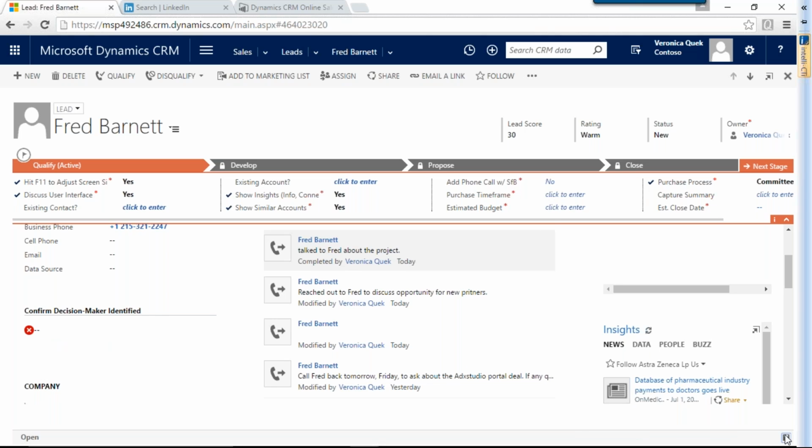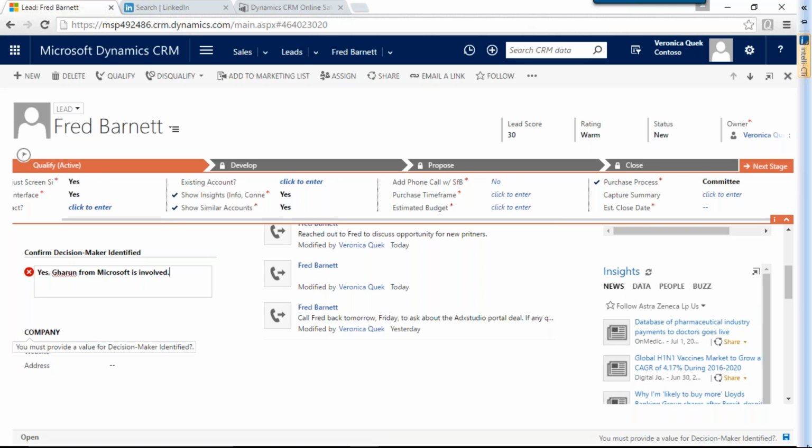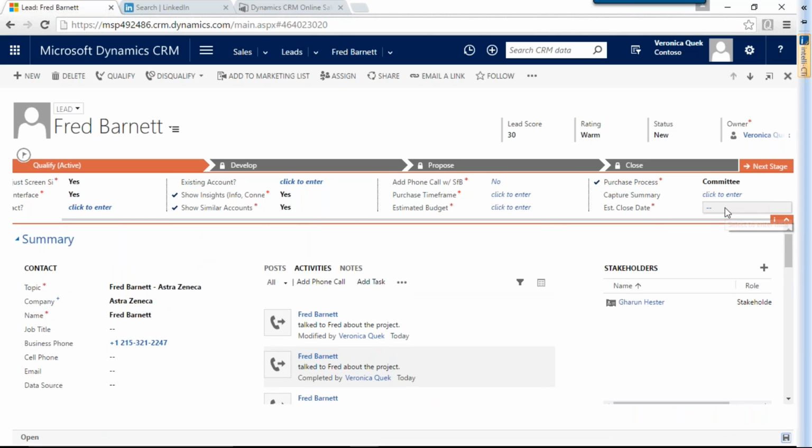I can demo that. I'm going to hit save. And what it's saying here is, hey, the purchase process says it was a committee-based purchase process, but you have not confirmed that a decision maker was identified. So I'm going to confirm that we do know who the decision maker is, and then it will allow me to save the lead. Again, it's context sensitive. It's automation. It's a business rule.